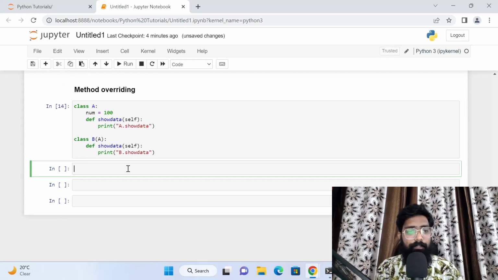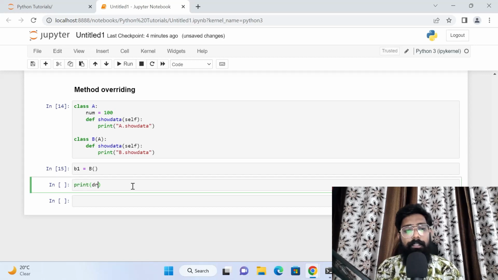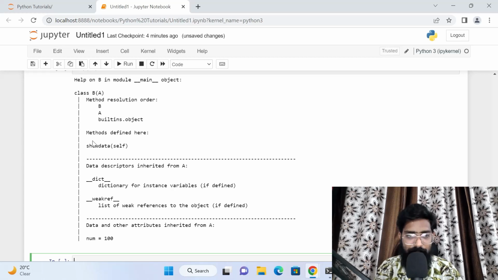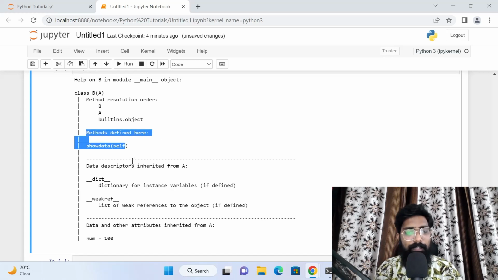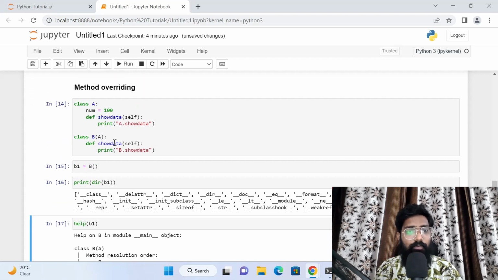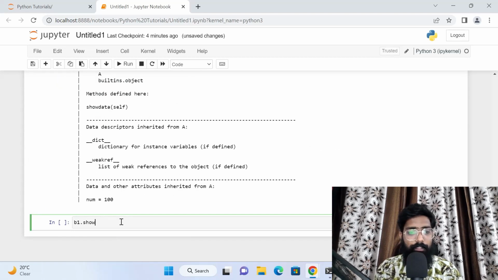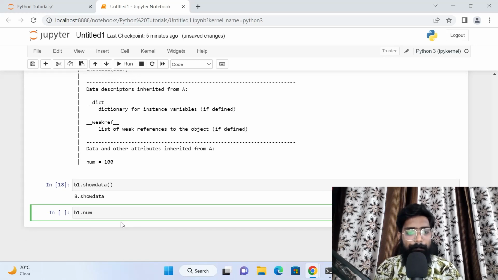Now we can do B1 equal to B, and print dir(B1). We can see that we can access num as well as show_data. To understand more, we will use help as a docstring on B1, which is doing inheritance. The method is defined here, and we cannot see the method inherited from A. The reason is the same method is already available in the parent class, so it will override it. As soon as we do B1.show_data, it will call only the child, the owner of that particular class. B1.num, we can see this.